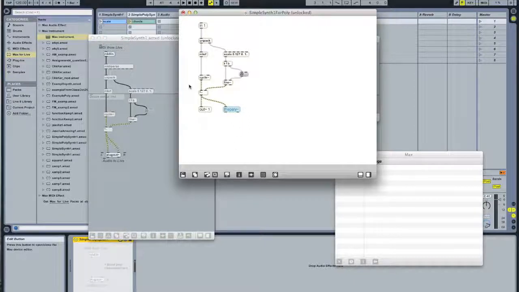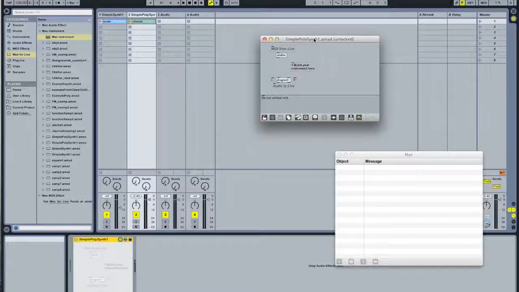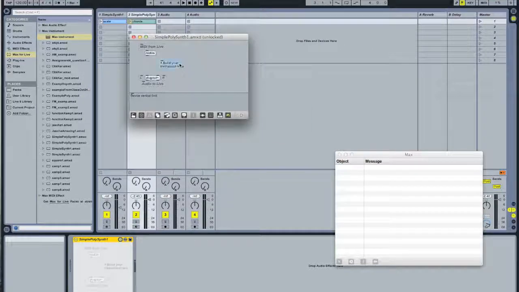So this is actually now complete. I'm going to save that and click it away. And this is our monophonic synth. We don't need that. I'm going to click that away. Now, here's my polyphonic synth.